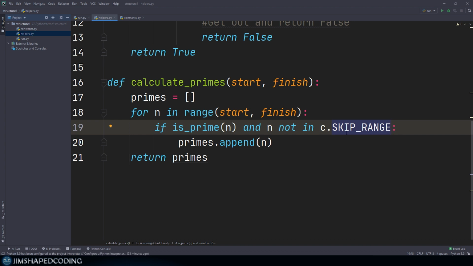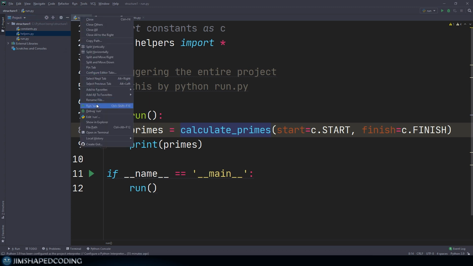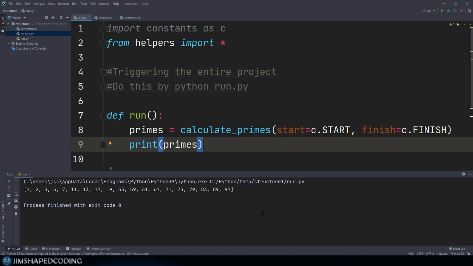And once I have added this functionality inside this if statement, if I go ahead inside our run.py and execute run.py, then you can see that the program has been changed, and after 19 we directly see 53, and we don't see 21 or something that is really a prime number in the range of the skip range. So this could be one example of how you want to divide your project.